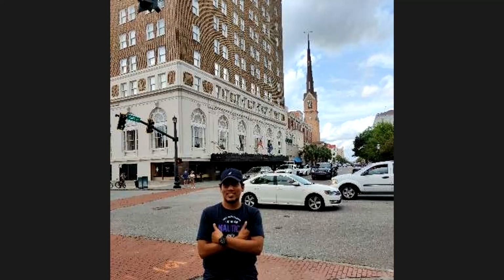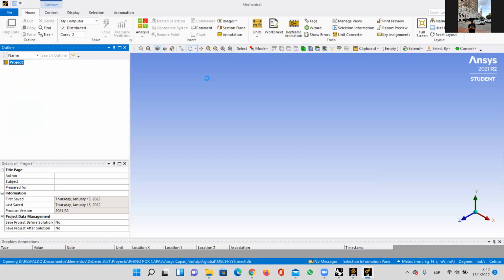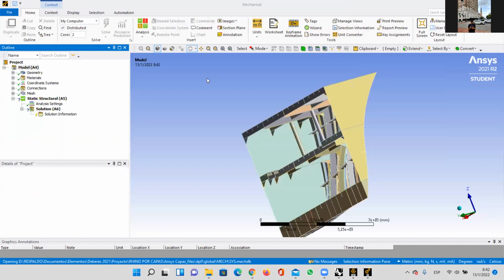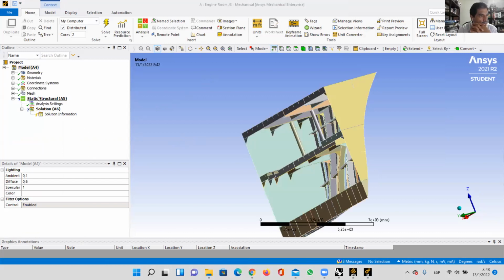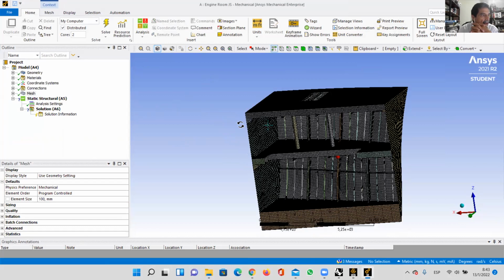Can you show me your Rhino geometric model? One moment, please. I'm sorry. Can you show the screen? Yes. Okay, go on. Yes, I can see it. Yesterday, I made the mesh. You can see the mesh.